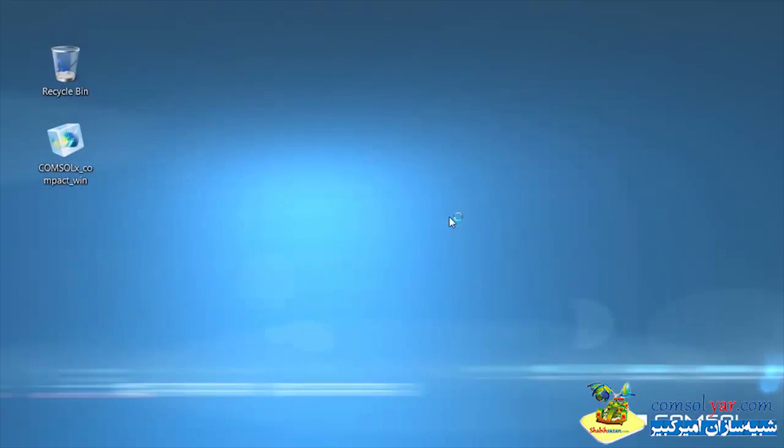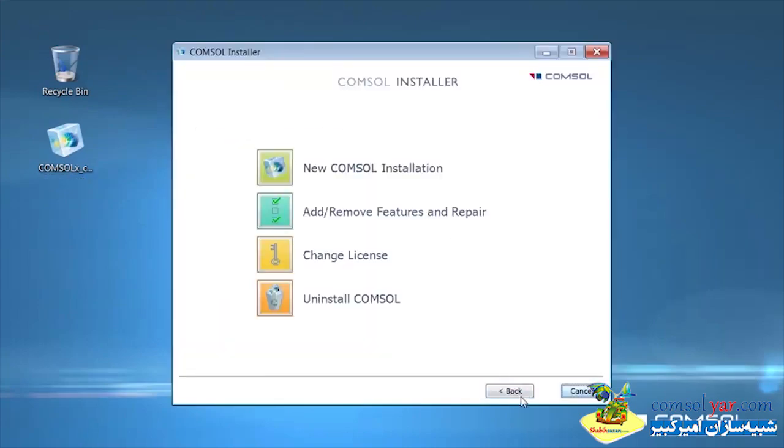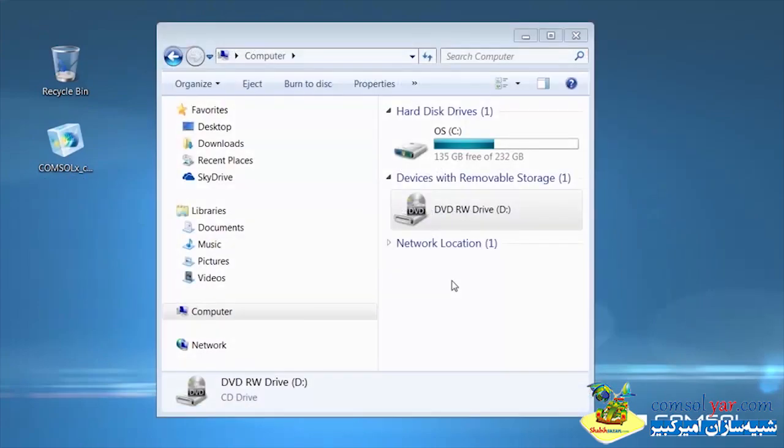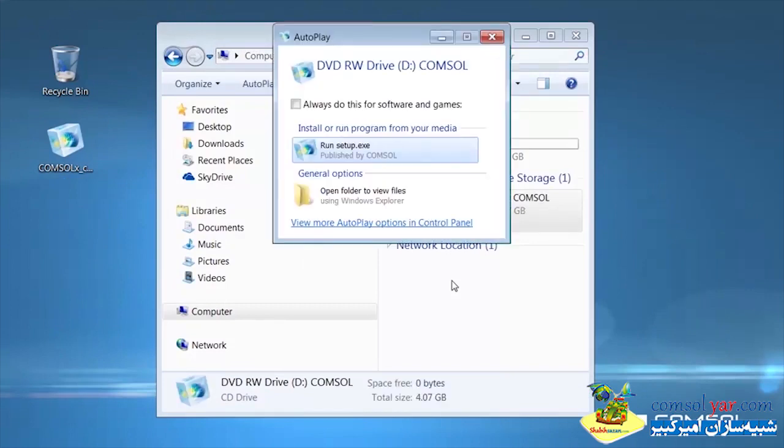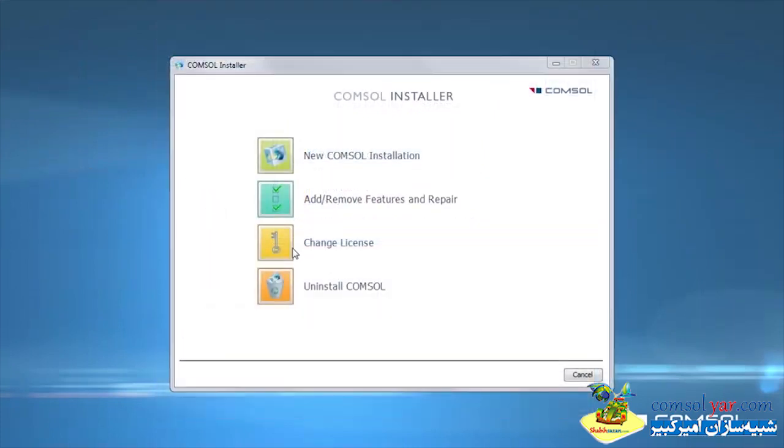If you are installing from the DVD, you will need to insert the media into the DVD drive and the Comsol setup window should appear. If it does not, open the DVD folder and click on the setup.exe file. The Comsol installer window will appear.